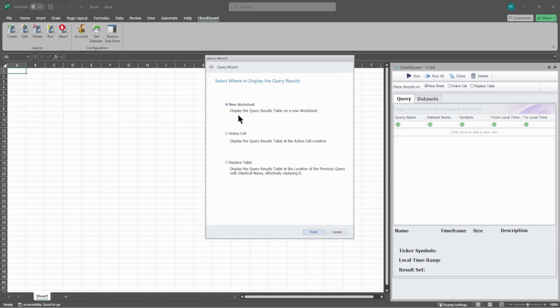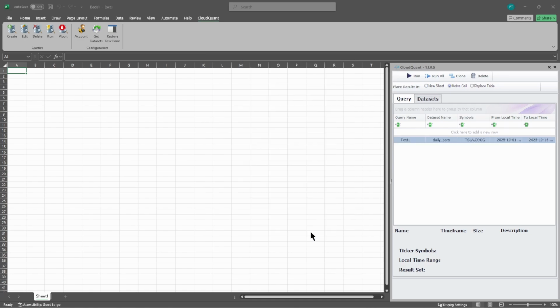Either on a new worksheet, in the current active cell, or replace the table. So replacing the table will replace a table that's already been created. That's useful if you just want to rerun a query over and over again, and you have maybe some other sheets that refer back to cells on that sheet, so you can do calculations and things like that. We're just going to put the current active cell and we click Finish.